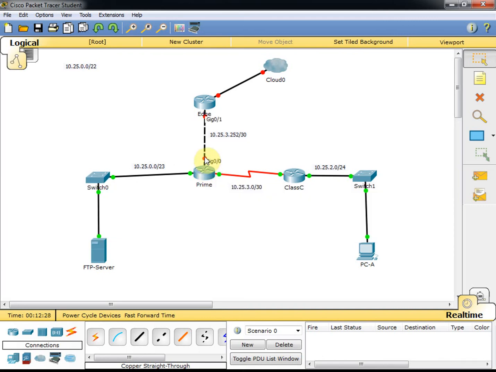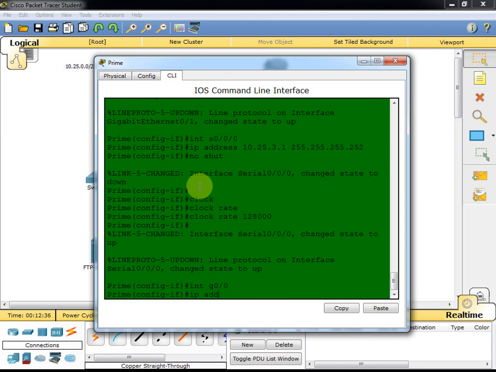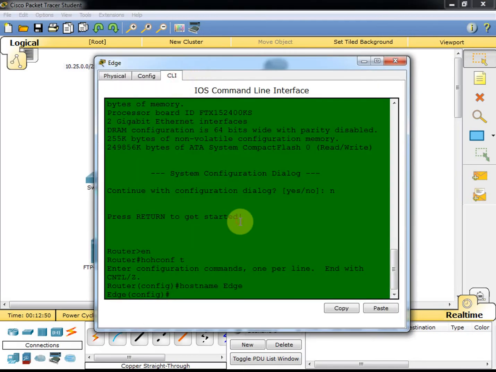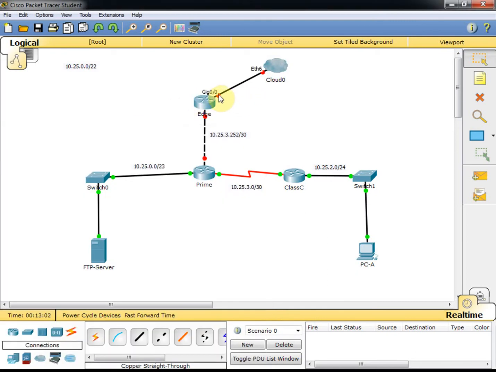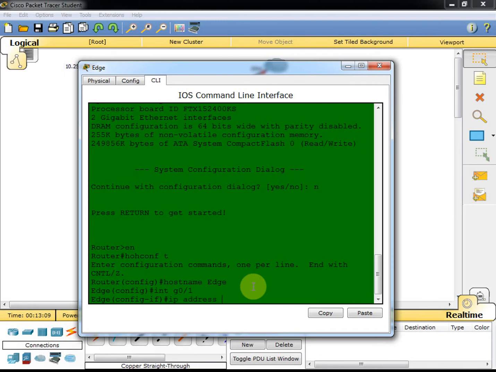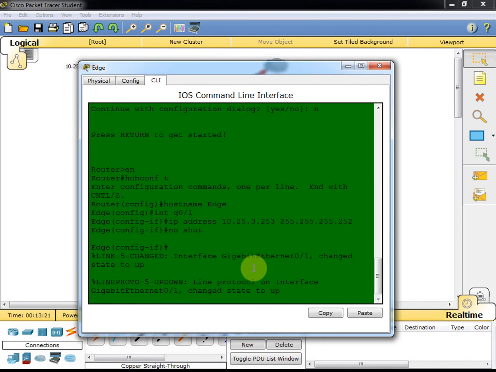So I'll start in prime on the G0/0 interface. And it'll need an address as a /30. And then I do the same configuration on the edge router itself. I believe it was on G0/1. Let me verify that. G0/0 is, sorry, this interface, there we go, G0/1. Give it the no shut command to bring it online.